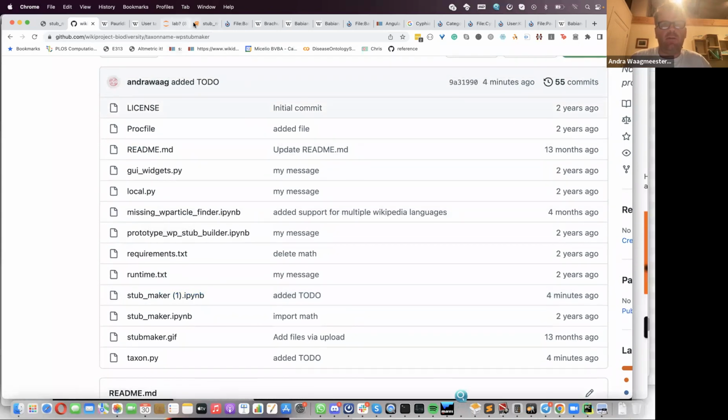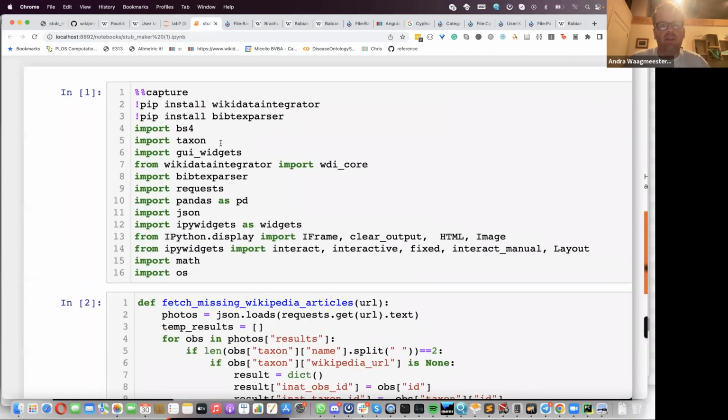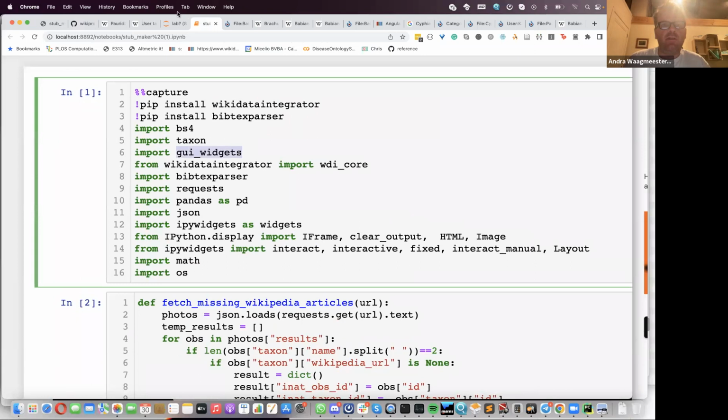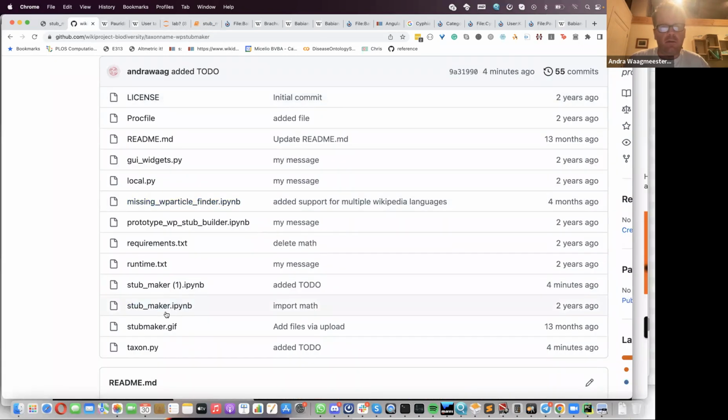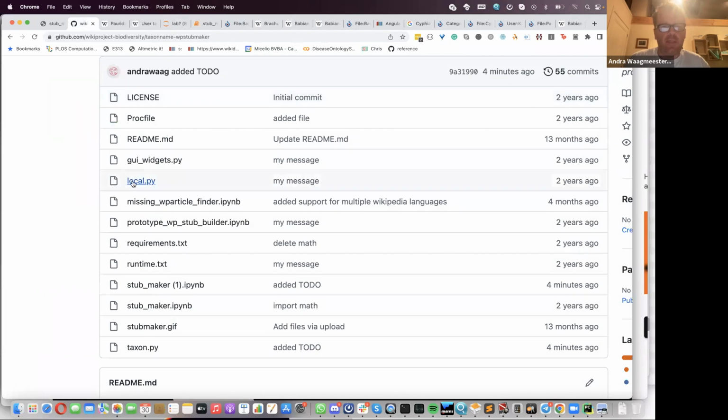Well, actually, I should be sure. The best case is to put in all the files that are in here, because there will be some dependency between them. I can quickly check. So yes, you also need GUI widgets, which is here. GUI widget, you need taxon. The rest are libraries. So for this to work on PAWS, one needs to add these GitHub widgets.